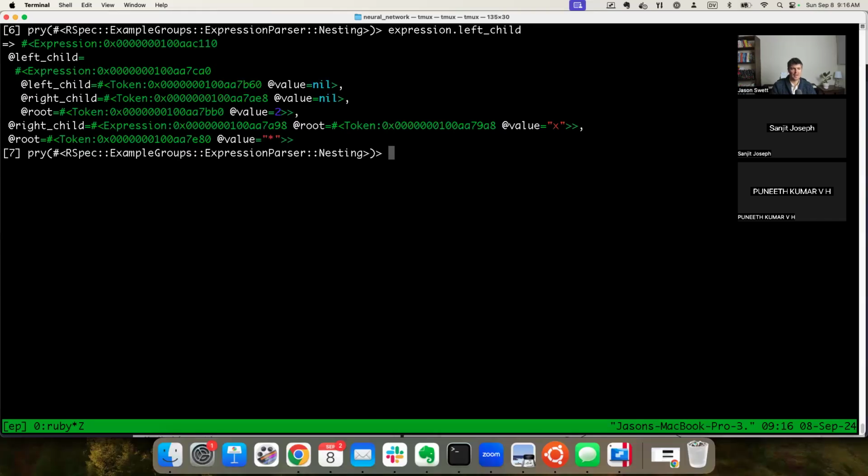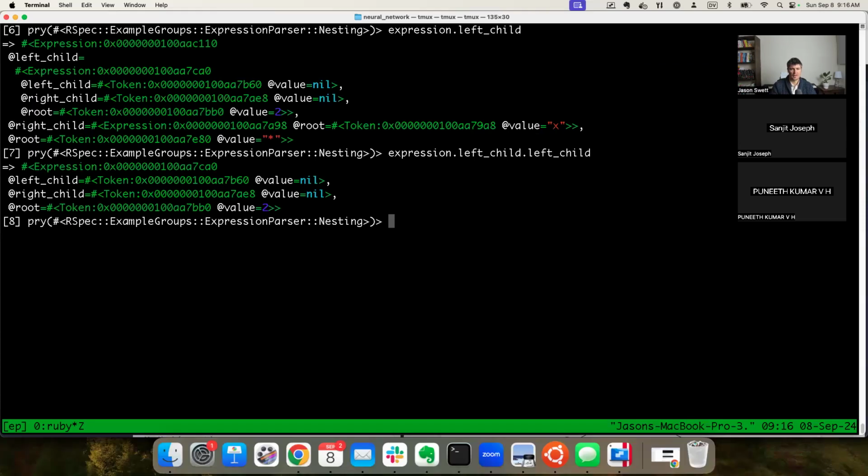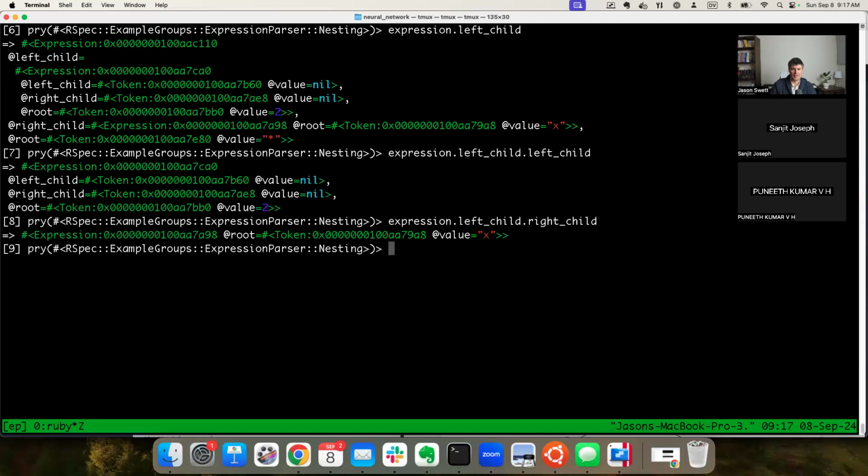And the expression's left child is an expression. It has a root of times. Remember that this expression's left child is 2x, so it's a sub-expression. The left child's left child is 2, and the left child's right child is x.